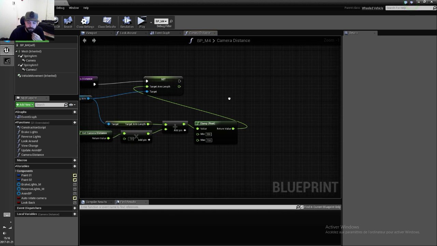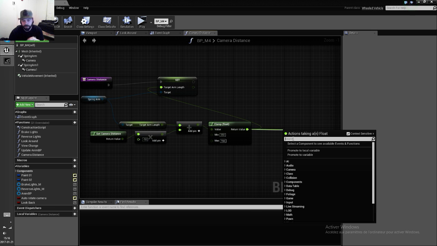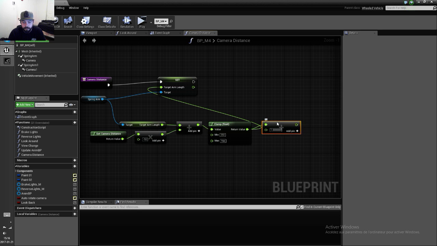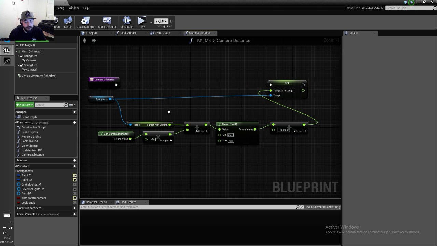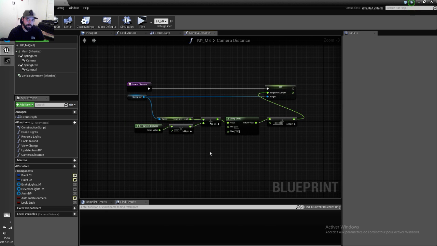And so, I guess we're gonna add a plus to that. Camera distance. And what we're gonna add to it is the speed of the vehicle in kilometers per hour.